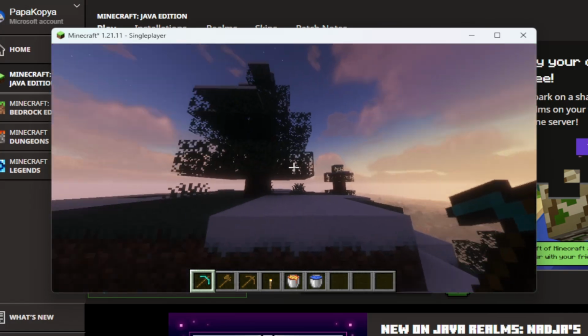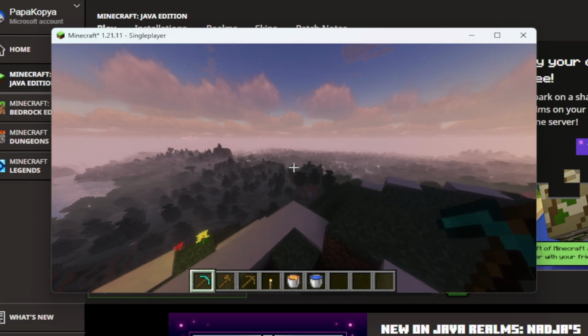And there you have it. That is how you install shaders in Minecraft.